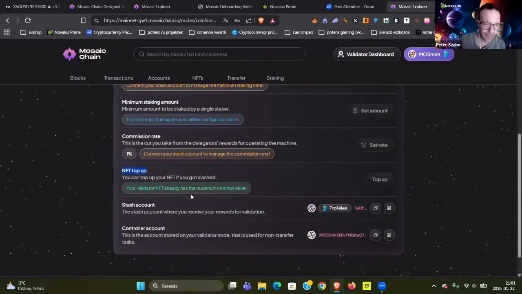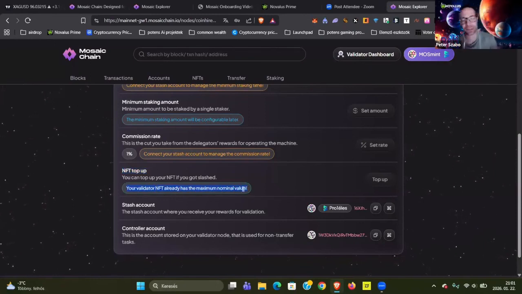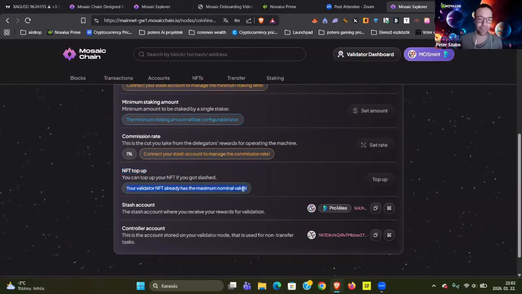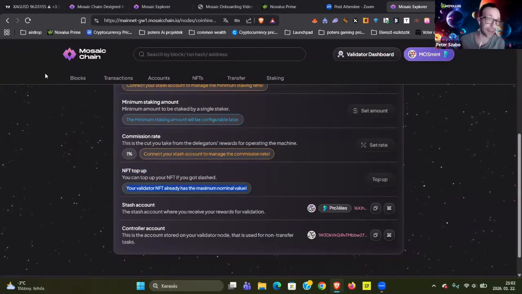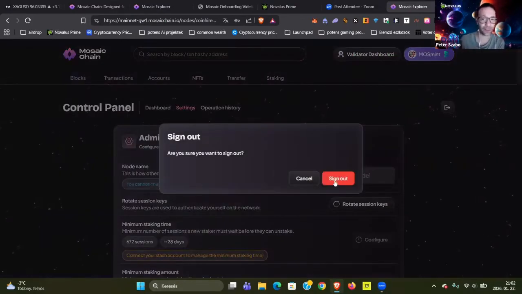Now here you can see the NFT top-up section. This is the top-up button. In my case, you can see that my validator NFT has the maximum nominal value, so it hasn't been penalized yet. However, for those who have been penalized, they can click the top-up button here to replenish this amount. So this is how you can handle it.